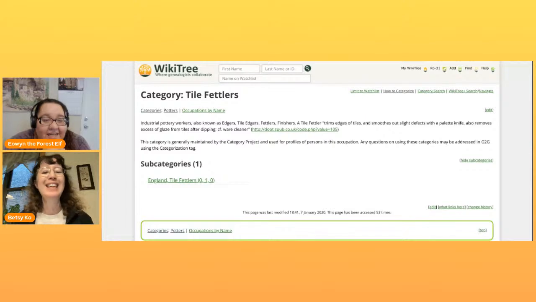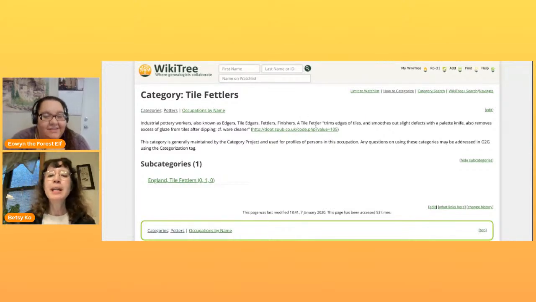I have to say I do not. Oh, look, a tile fettler. What does it say? Trims edges of tiles and smooths out slight defects with a palette knife, also removes excess glaze from tiles after dipping. So now we know. Yes, now we know.